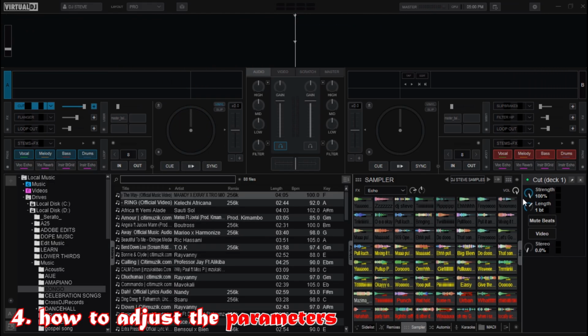Those are the parameters that you can use. I recommend those 3: the 1 out of 4, the 1 out of 2, and the 1 beat itself. The next step is to map the cut effect to our keyboard, because we don't have controllers. We use only our keyboard to DJ here on Virtual DJ.